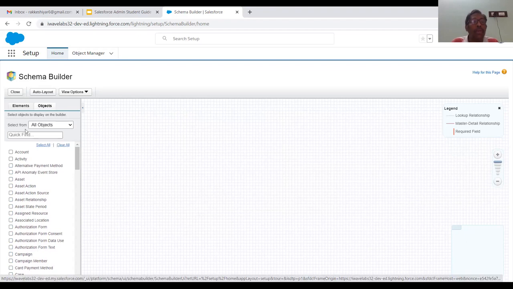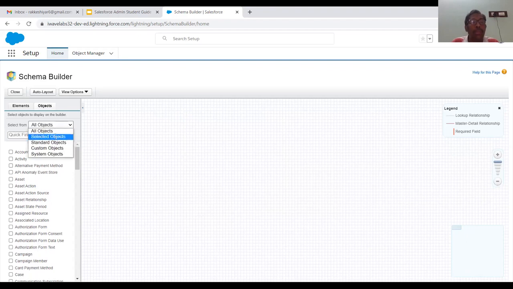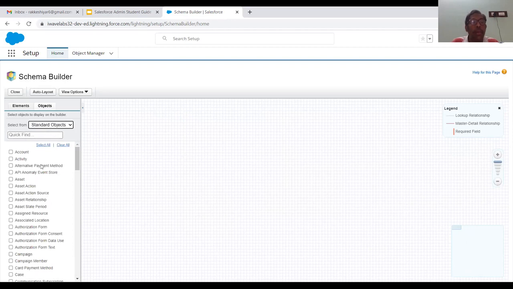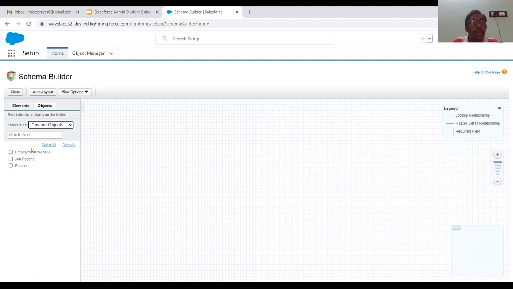Now in case you want to select any object from here, you can select the objects. When I select standard object, only standard objects will be shown here. When I select custom object, only custom objects will be shown. Already we have created employment website, job posting, position, and for many-to-many relationship I have created this. So these are all custom objects.